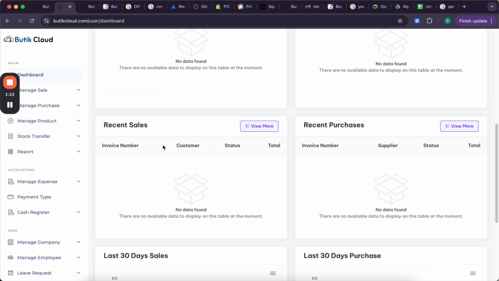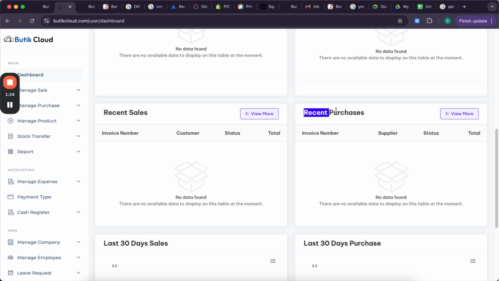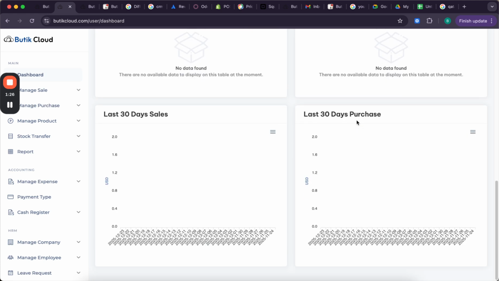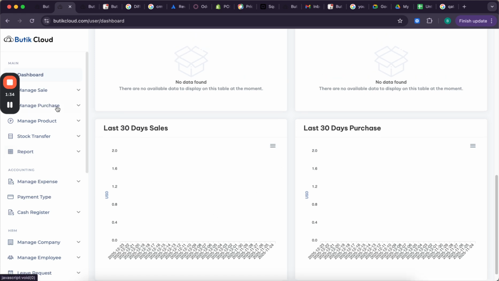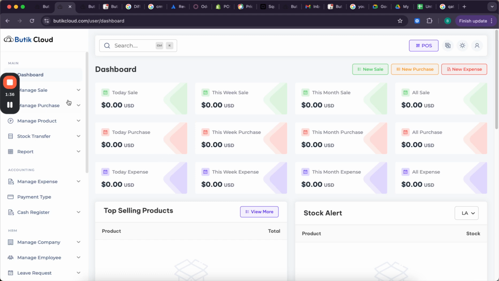Your recent sales are shown here as well. Your recent purchases are shown here as well. And then, of course, last 30 days sales and last 30 days purchase side by side, so you can compare them and have a good eye on your business.